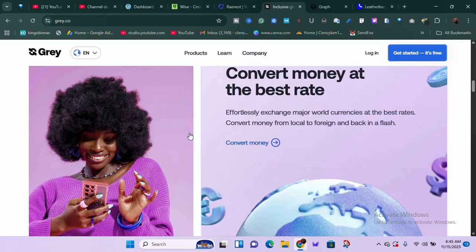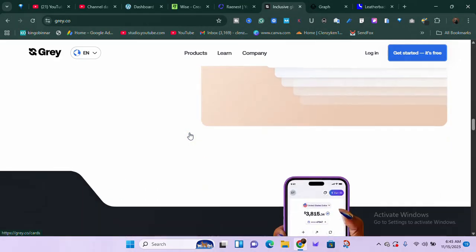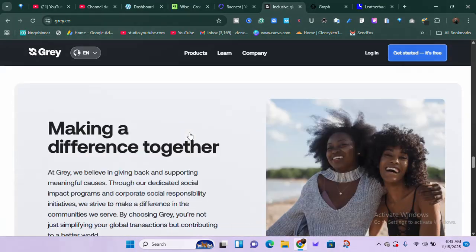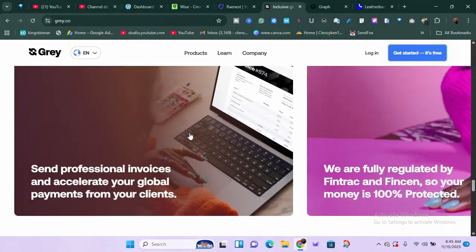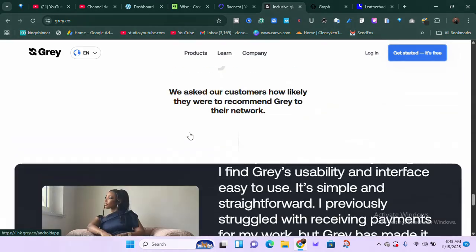They're going to give you bank accounts in all of these countries I mentioned above, and then you can receive payment with them. You can also make payment with your card. You can create a card and accept payment with their invoicing method. So make sure you also check out this account, grail.co.